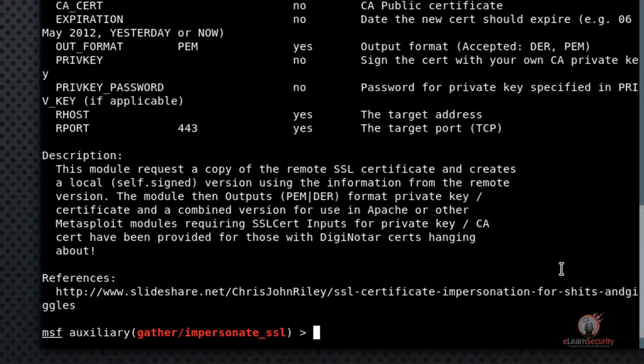There's only one option we need to configure with this module for our purposes, and that is the RHOST option. For this demonstration, we're going to use www.microsoft.com as the domain whose certificate we'd like to copy. We can simply set the RHOST value to www.microsoft.com and then run the module. We can leave the rest at their default settings.